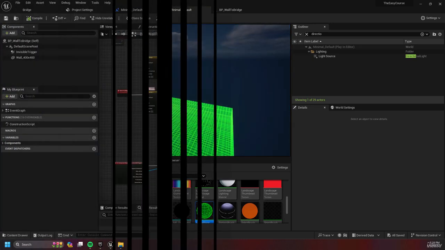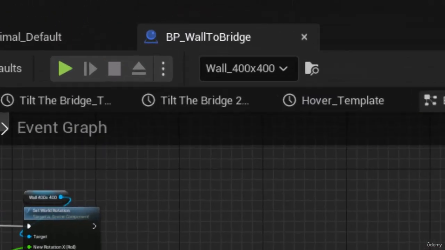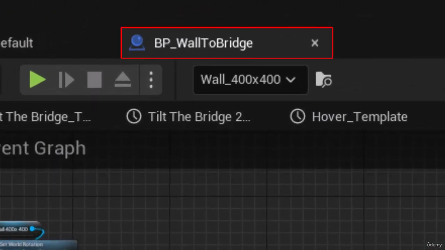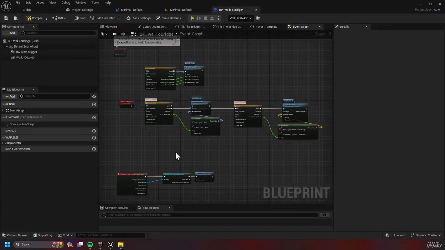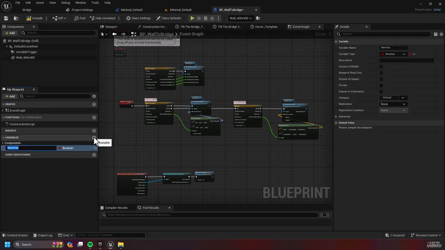Let's begin. Please open the event graph of your wall to bridge blueprint. First, we need to create a Boolean variable. It can be done by clicking on this plus sign. It is a common practice to give Booleans a name that actually asks a question. In our case, we can name this Boolean is at end location, with a question mark. So we sort of ask a question: is our wall to bridge blueprint at its end location?